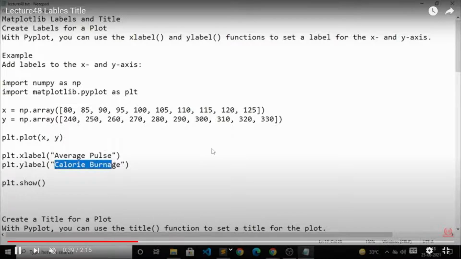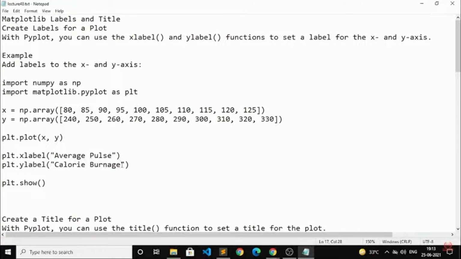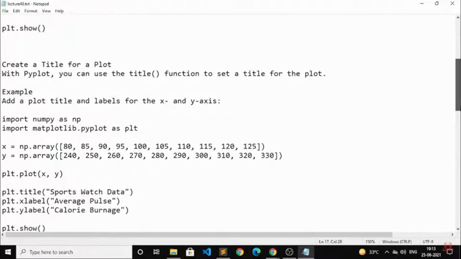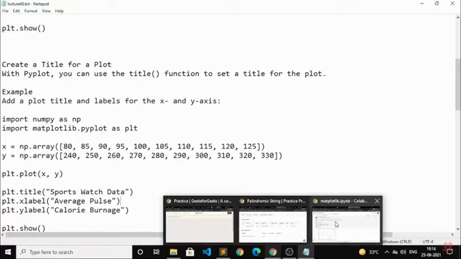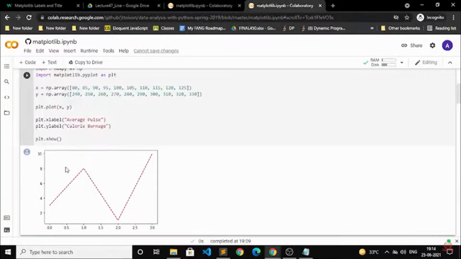On screen you can see that I have given one example. You can try this example on your system too. In that case, I have mentioned the average pulse and the calorie burn range. It will provide you first the title. What is the particular title, and what is the label you need to mention? So average pulse I need to mention in the label of the x-axis, and in the y-axis I need to mention the calorie.